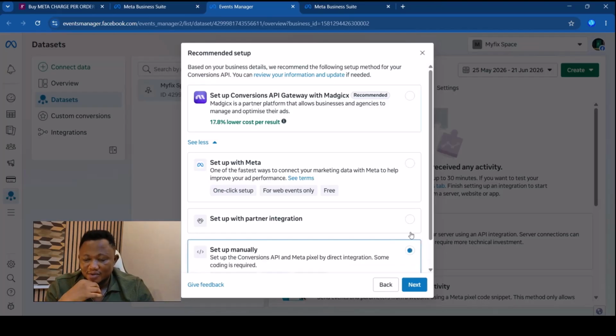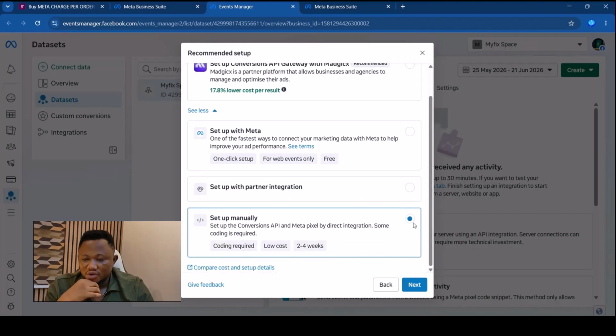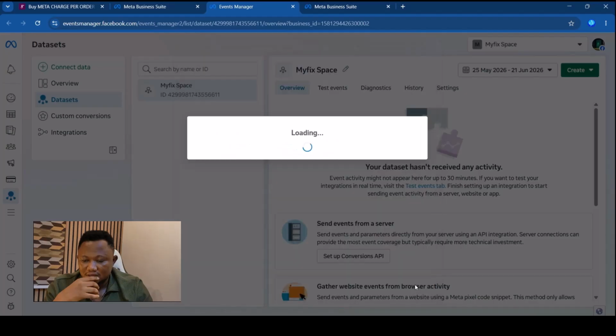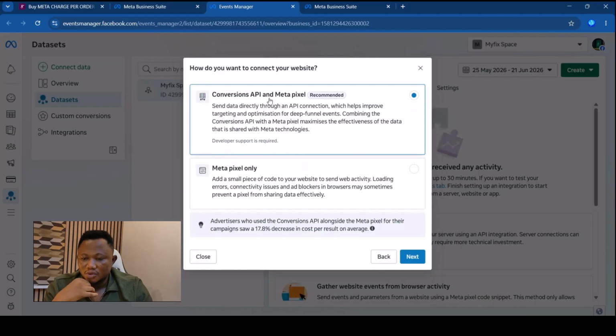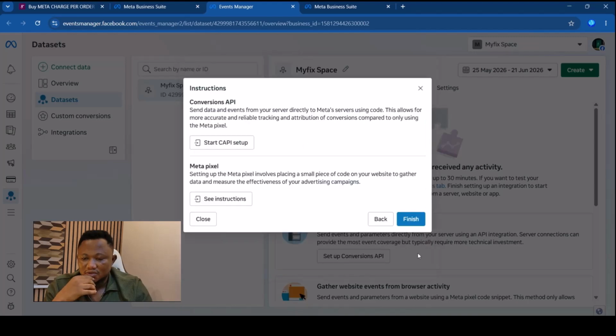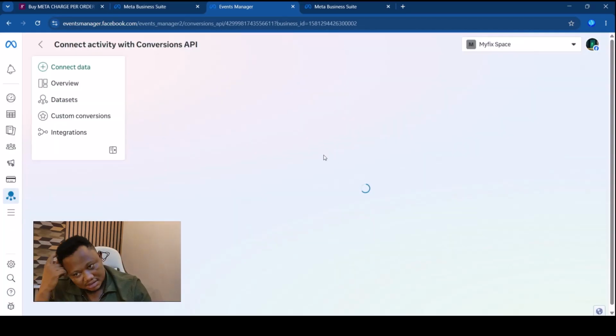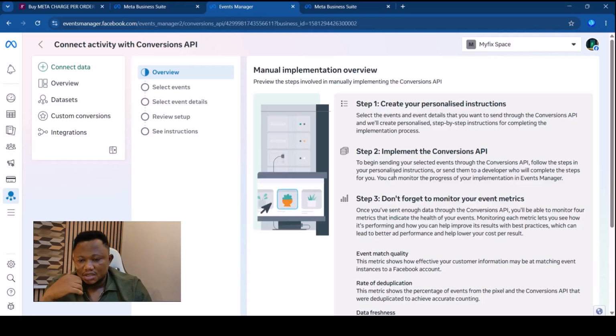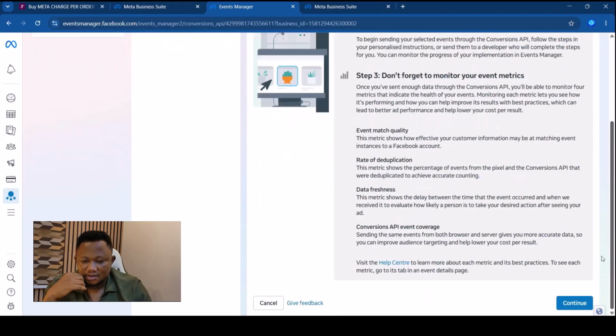Now go ahead and click manually. Yes, because you're a professional, you don't want to use other things. So let's go ahead and do what next. We want to connect both the Conversion API and Pixel. This is it, and go ahead and fill manual. Let's start the API setup or this instruction. Don't worry, it is now easy to connect the API, unlike before.